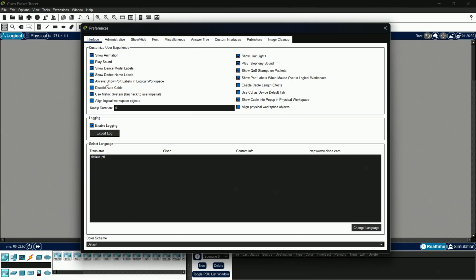I love setting this. Always show port labels in the logical workspace. Yeah, that's a big one for me. I want to be able to see what the ports are numbered, and that's going to be great when we are learning new technologies. Let's see, anything else in here? I don't think so. I think these are all fine. So the big one was you're probably going to want to show your port labels, as I said.